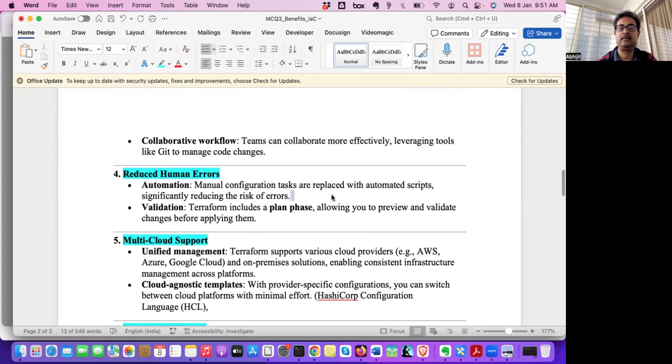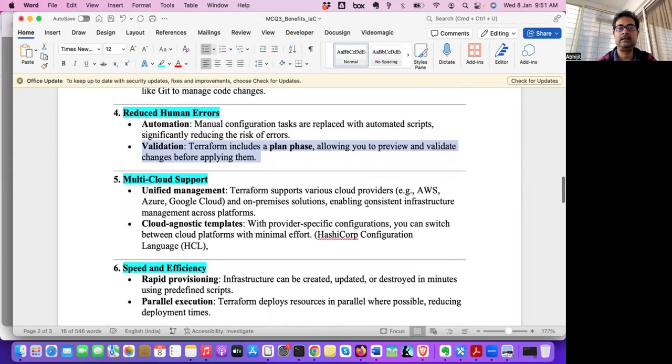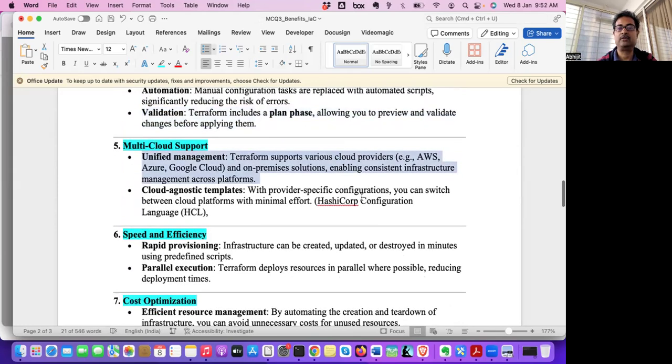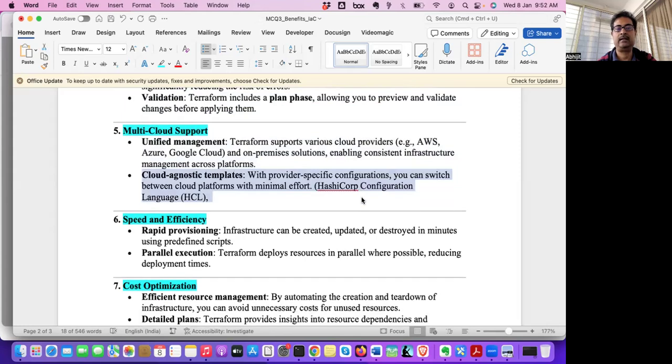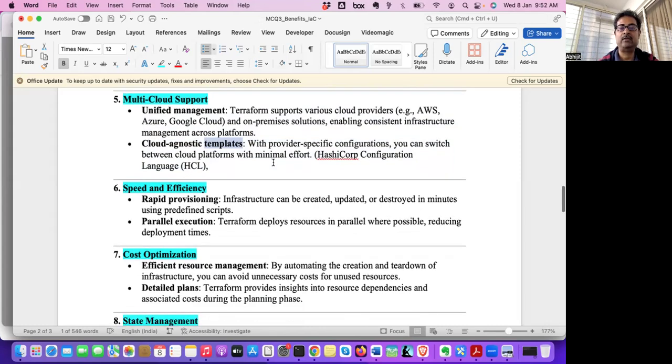Next, reduced human errors. As we discussed, if we do things manually, there will be a lot of issues. People may miss out some steps or forget to create some resources. And since it's code, it's easy to validate. Multiple cloud support is available with infrastructure as code like Terraform, AWS, and so on. Cloud agnostic templates are available. In Terraform, you don't need to write AWS code or Azure code. You will write in HashiCorp Configuration Language, HCL. Right? So it's cloud agnostic.